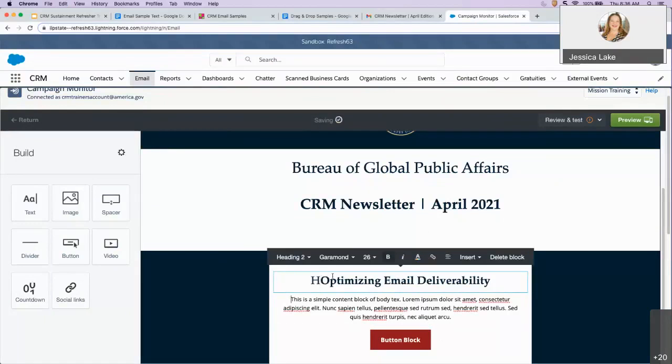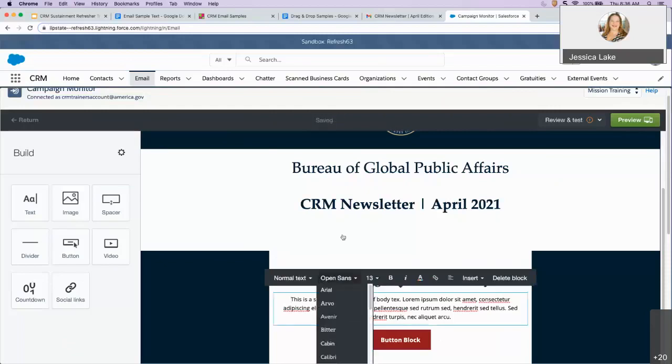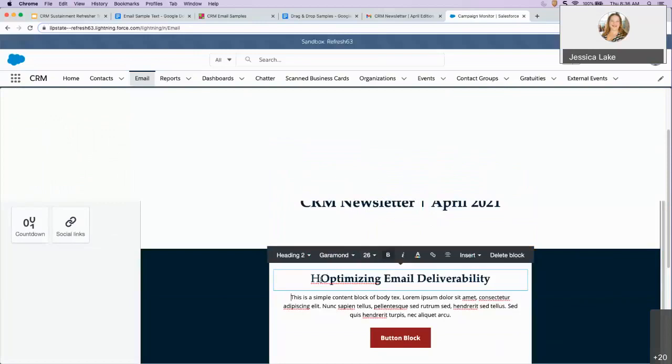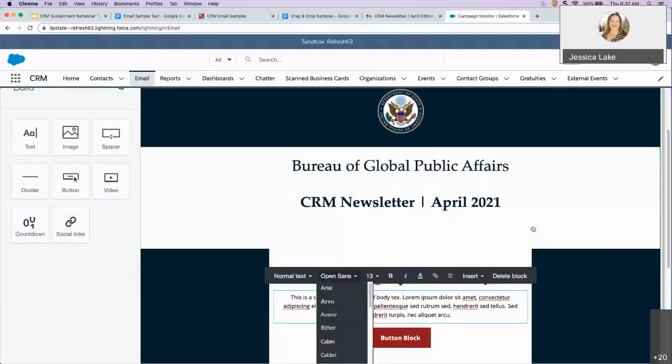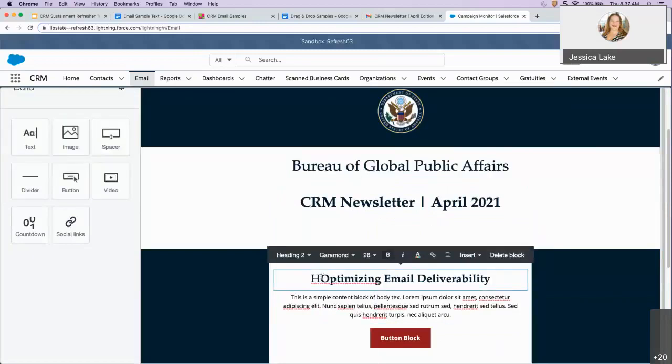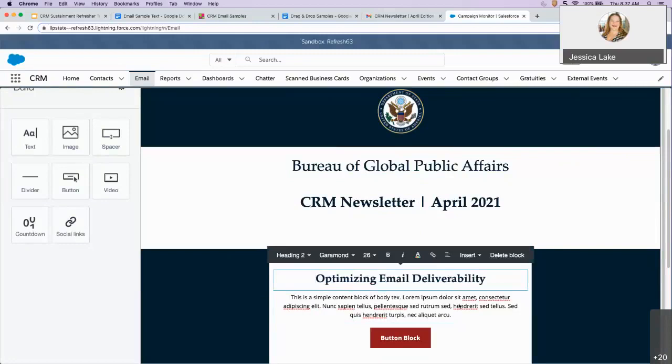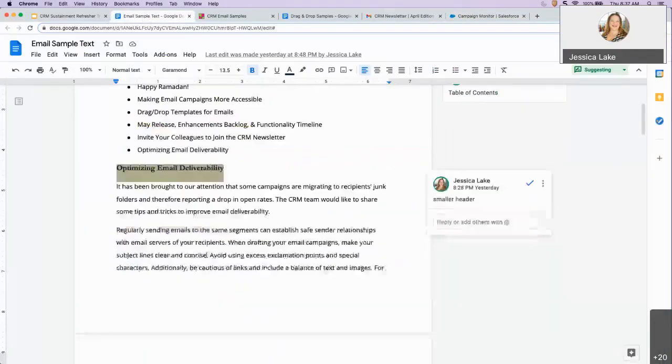Optimizing. I've got to get my H out of there. Got to scroll down a little bit, make sure I've got the right view. There we go. All right, and now I have my text ready to go.